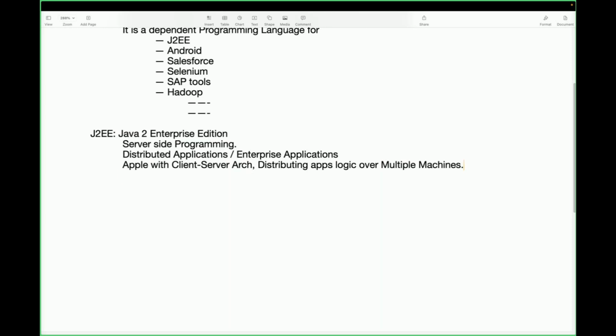Good. Standalone applications we have seen, and some examples already. How many applications are standalone applications? 5% of the applications are standalone applications. But how many applications are distributed applications overall? 95% of the applications are distributed applications.